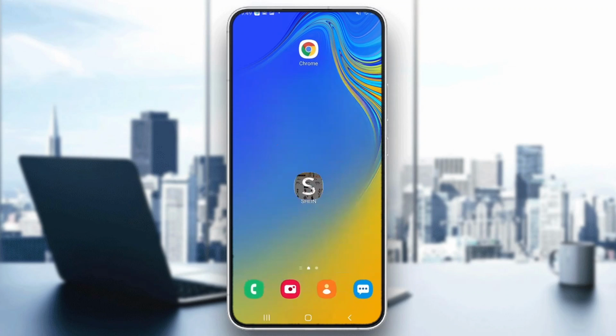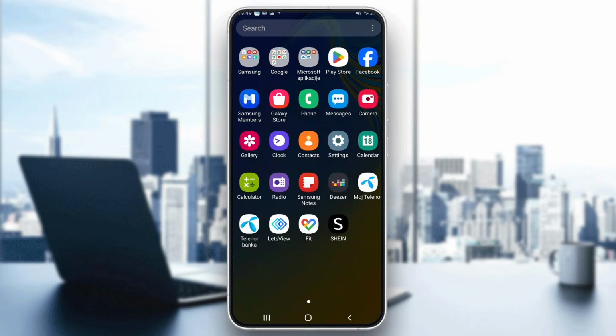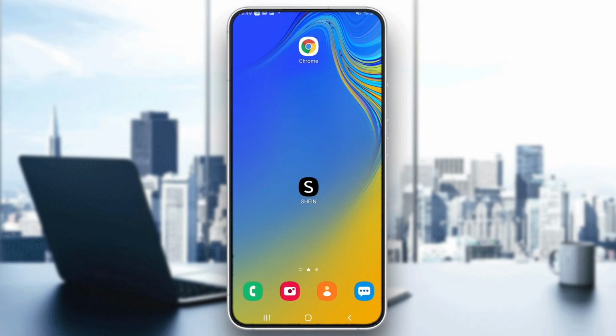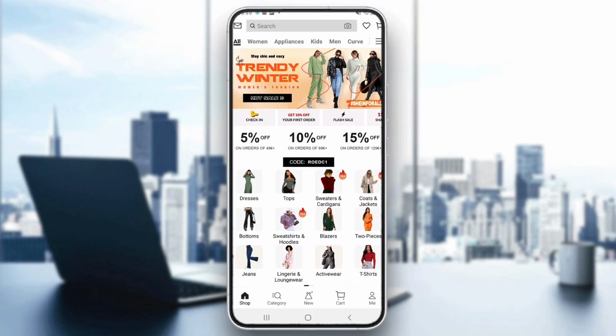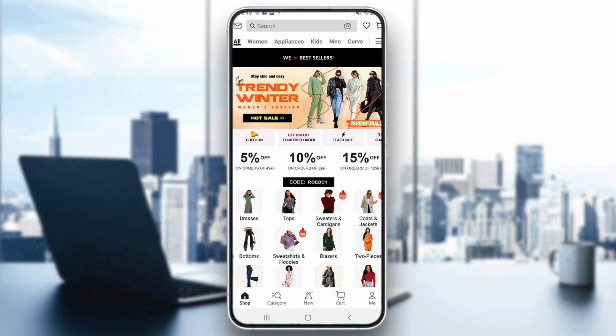So guys, the first thing you want to do is download the official Shein application from the Play Store if you haven't already, or from the App Store if you have an iPhone. And after downloading the application guys, open it up on your mobile phone. After opening up the application, you will be greeted by this main page right here, which is the home page of the application, which is the shop section where you can see all the items that you can buy.